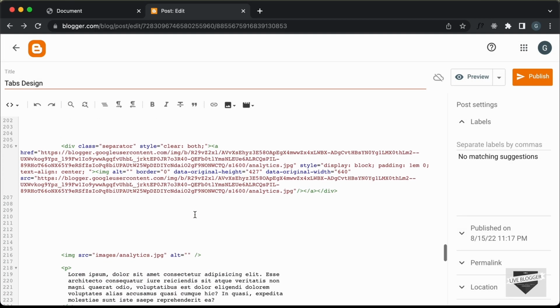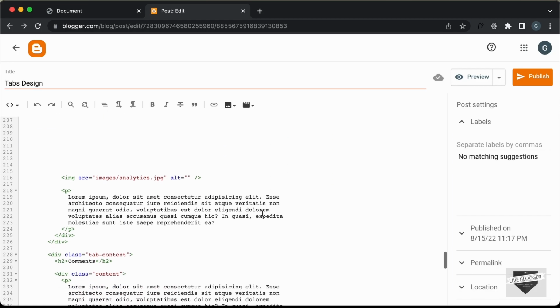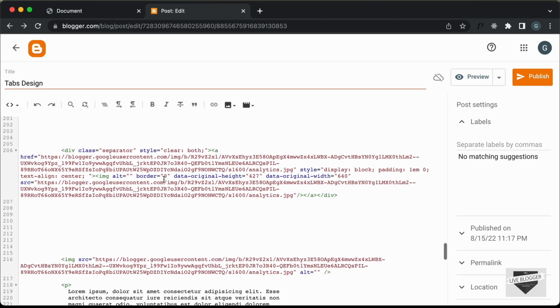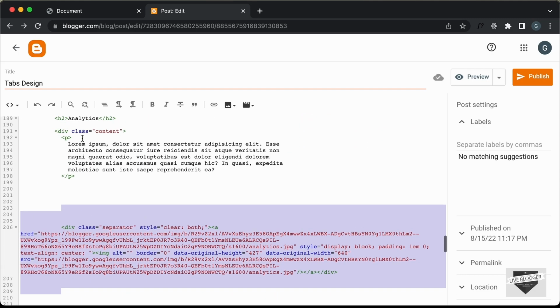Now here we have the code for the image. Now let's copy the link of the image. So here we have the anchor tag and in that we have the href attribute. Here we have the link of the image. So I'll just copy this link from here. And let's paste it over here instead of this link. And now you can go ahead and delete this code from here.